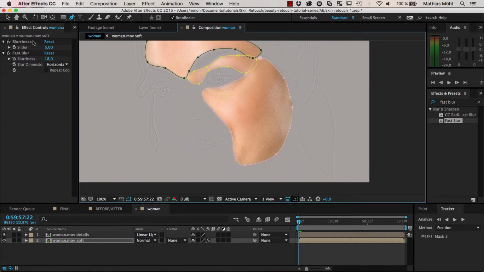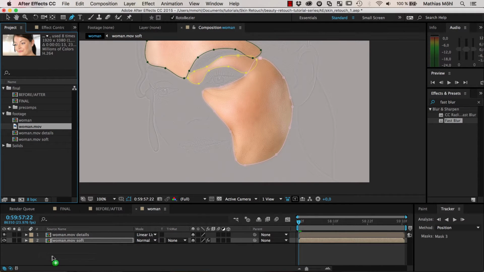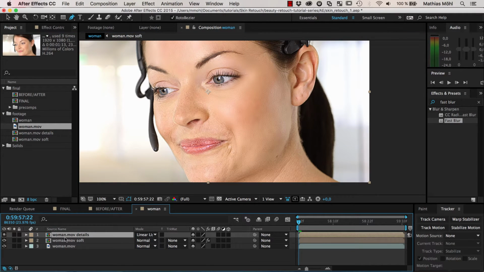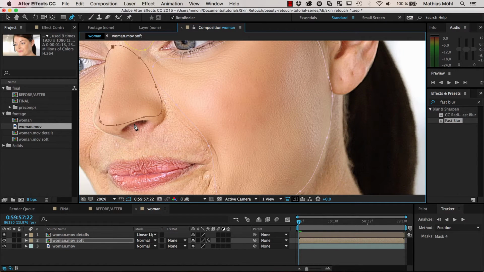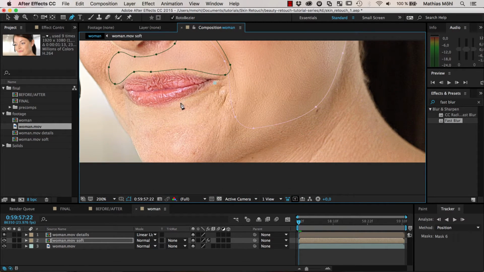Maybe to see a bit better what I'm doing before I add more masks, I actually bring back the original footage behind my blurred layer. And now you can see when I start adding more masks, more and more regions are going to look smooth. And I don't want to smooth really regions with hard contrast, like here there's a nose hole or stuff like this. I just want to blur the big surfaces of the skin. Maybe I bring this mask here a bit more down and also add another mask.